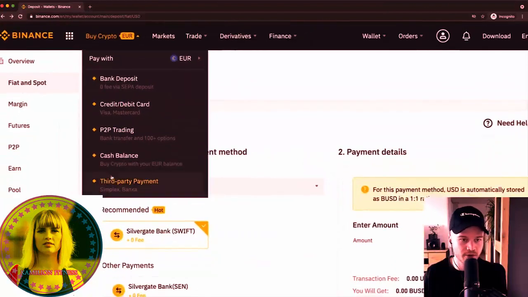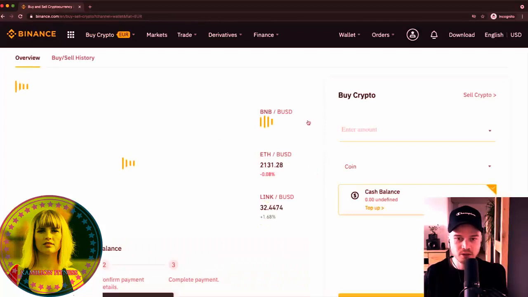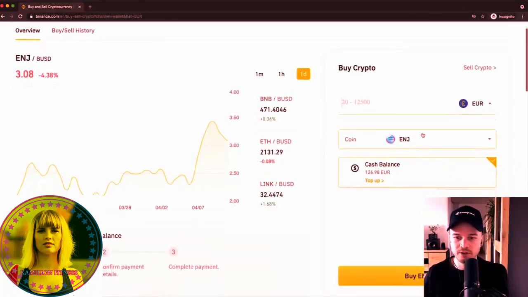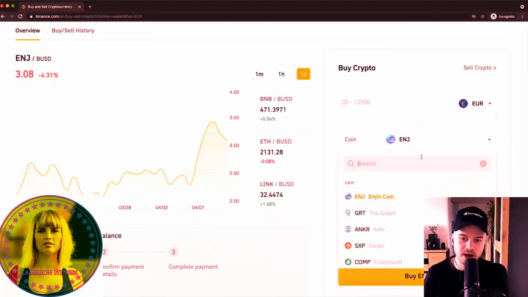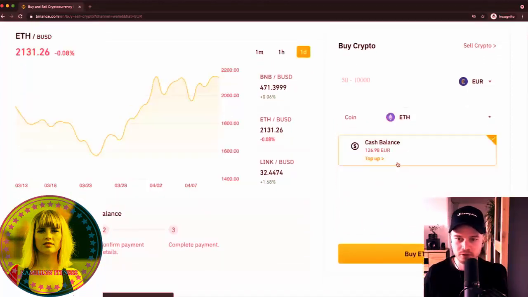So we're going to go to buy crypto, click on cash balance. And then it's going to look pretty similar to if you would use a credit card. So again, the first thing we do here is choose the coin that we want to buy. So let's say we want to buy some Ethereum now. So I'm going to type in ETH, which is the ticker for Ethereum. I'm going to choose Ethereum here.